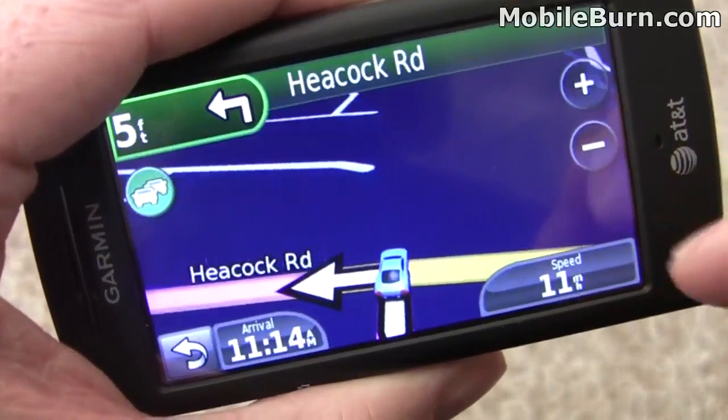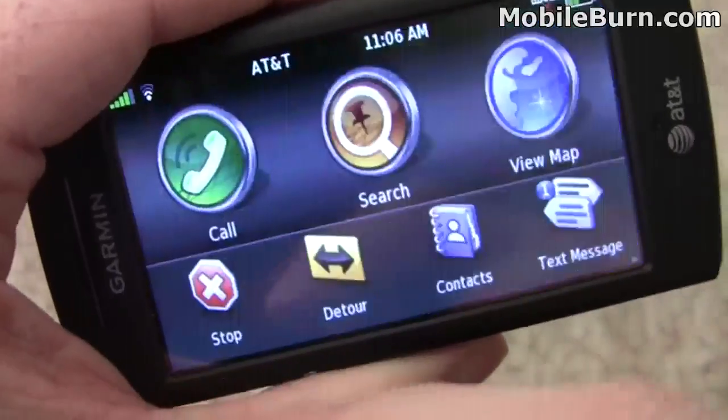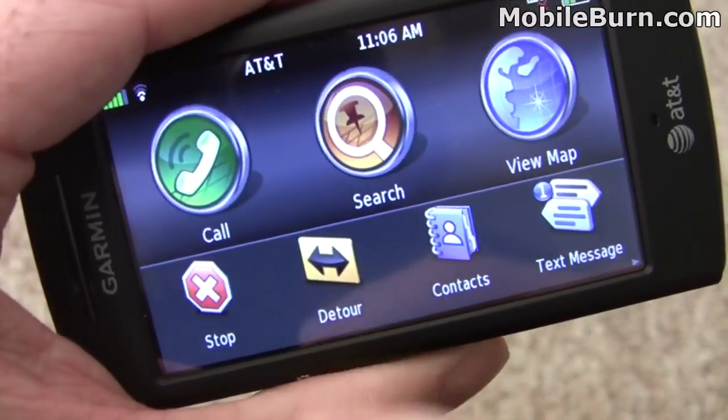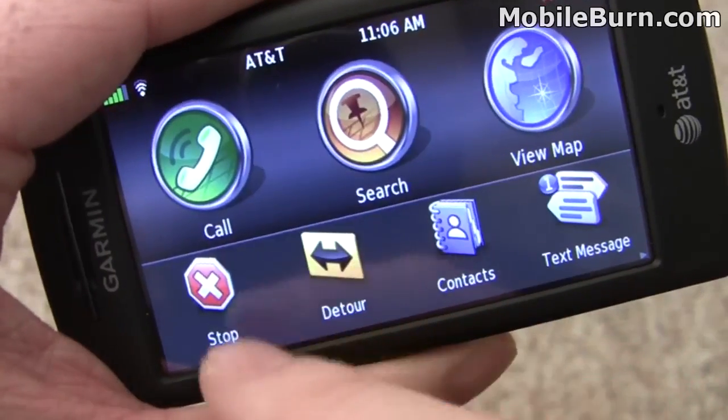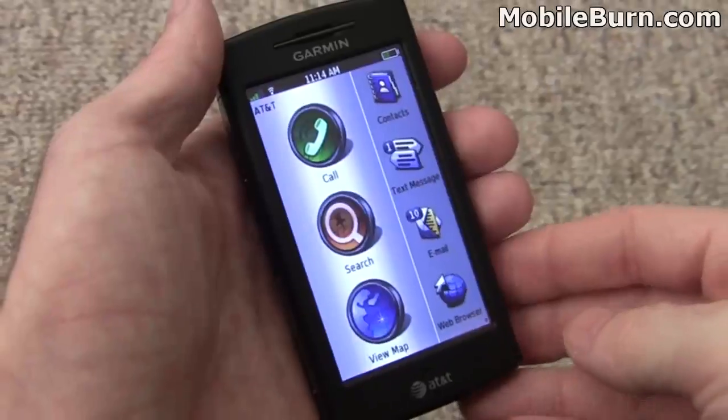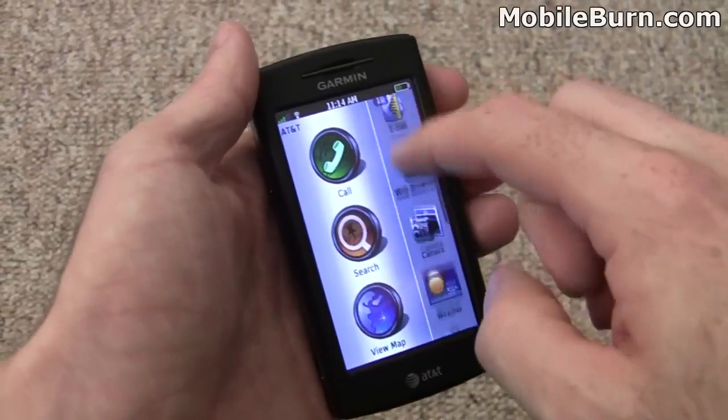Overall, very good system. We can go all the way back, and it's still navigating. Now you can see there's different controls here. It's still talking to me, telling what to do. I can still do a detour, or I can stop navigation completely. So that's my quick look at the Garmin nuvifone G60.